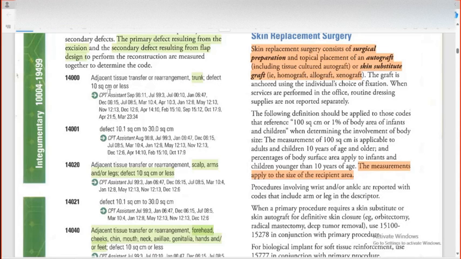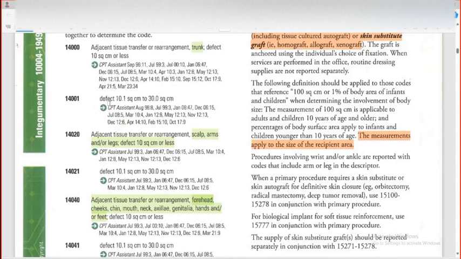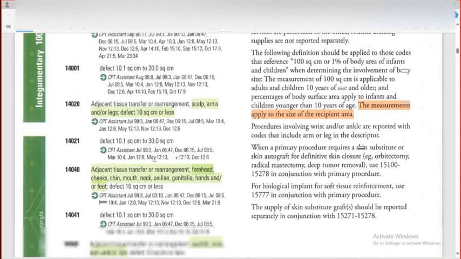Okay, and next we have 14020 and 14021. These are based on the area of the ATTs. So 14000 and 14001 are for the trunk area. You can't code 14000 and 14001 for other areas. You need to use them only for the trunk area. If you see 14020 and 14021, we need to use these if the patient has an ATT on the scalp, arms or legs.